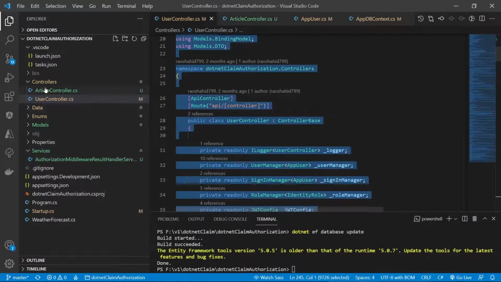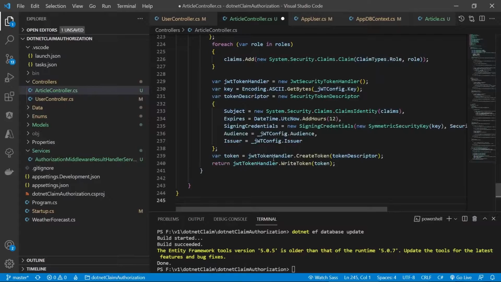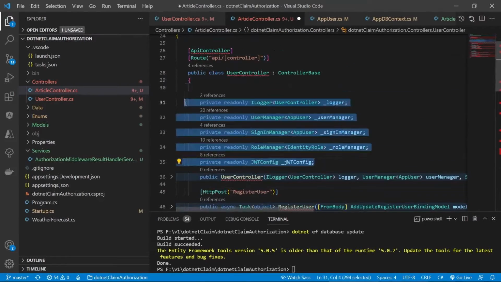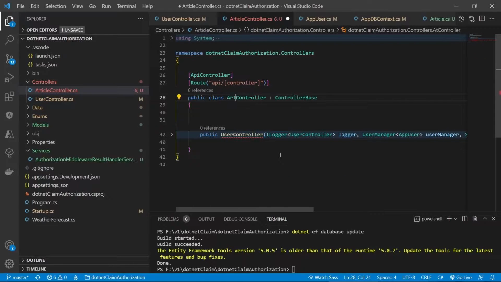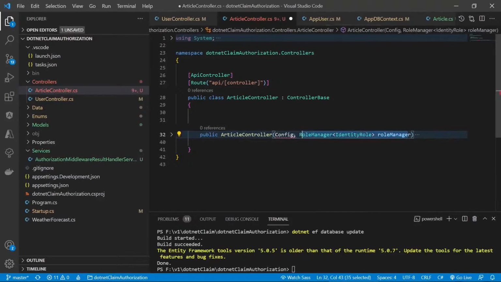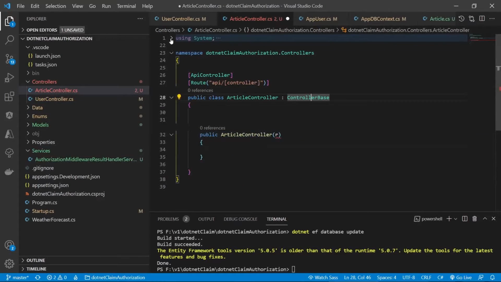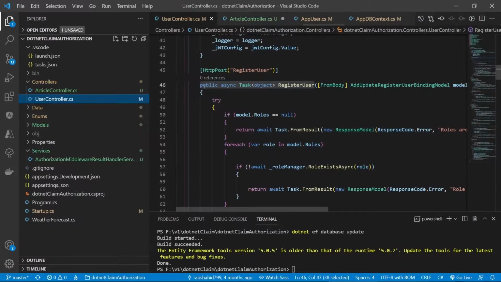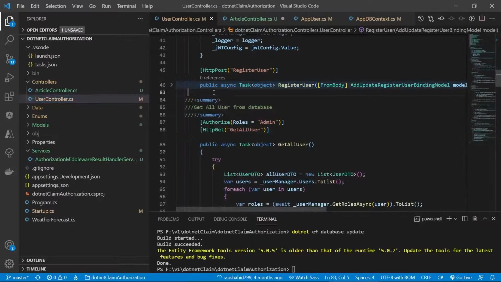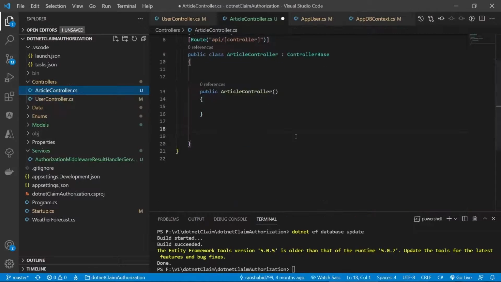From the UserController class, I will copy some code and remove the unnecessary code. The controller class name will be ArticleController. I have removed all the code from the UserController class. So this is the ArticleController class with a constructor. Now I will add two methods. One, AddUpdateArticle. So I will copy the code from the UserController class.